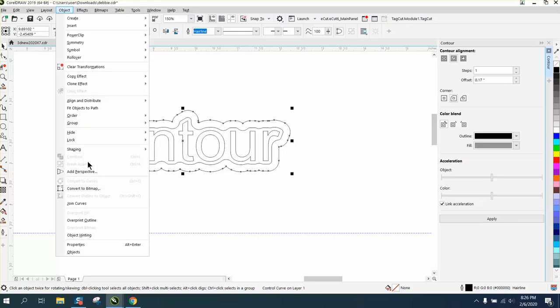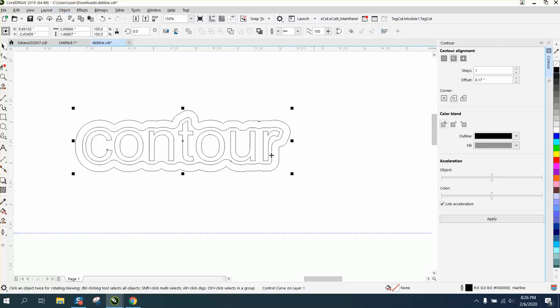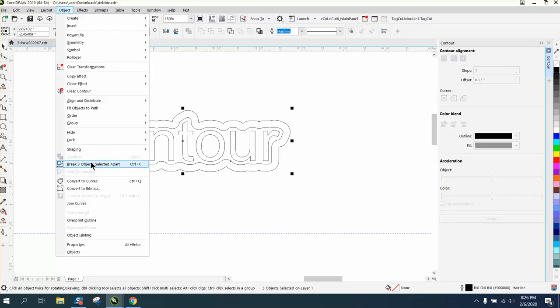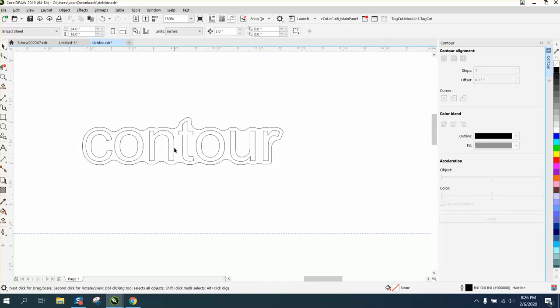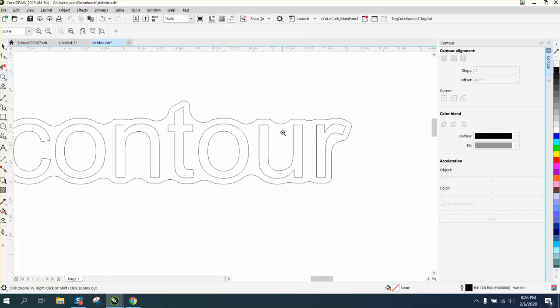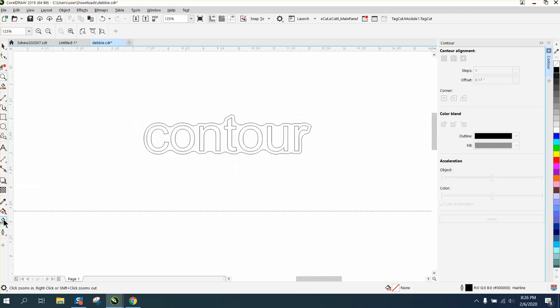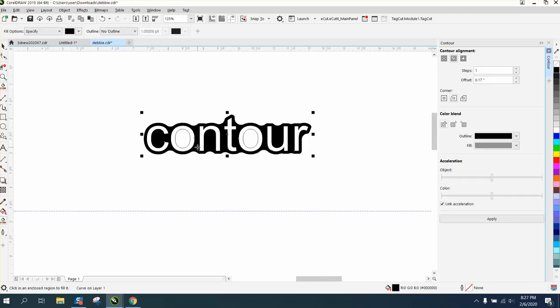You need to select it all, go up to Object and break it apart, and then take the outside one. So there's a contour of some text without any inner parts, and it is pretty cool. If you were going to do reverse engraving, it would look pretty good.